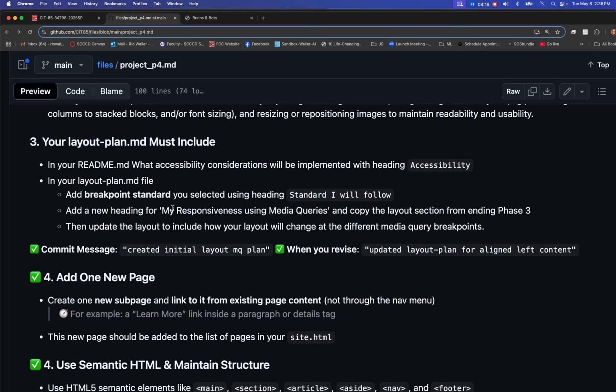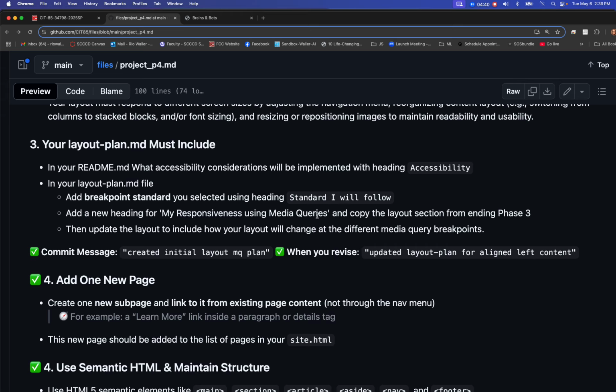Add a heading for responsive using media queries, and then copy the layout that you did for phase 3, and then apply content to show how you're going to change that, right? How you're going to modify that. And I'm not going to give you an example here. I'm going to let you just integrate that how you want, as long as I see it in your output, right?